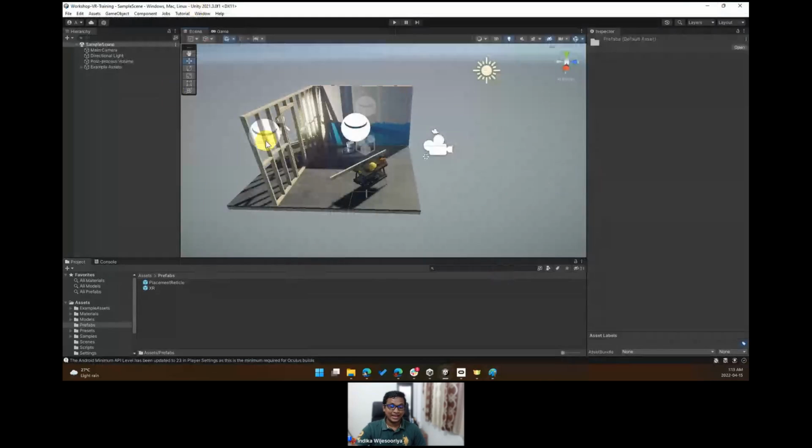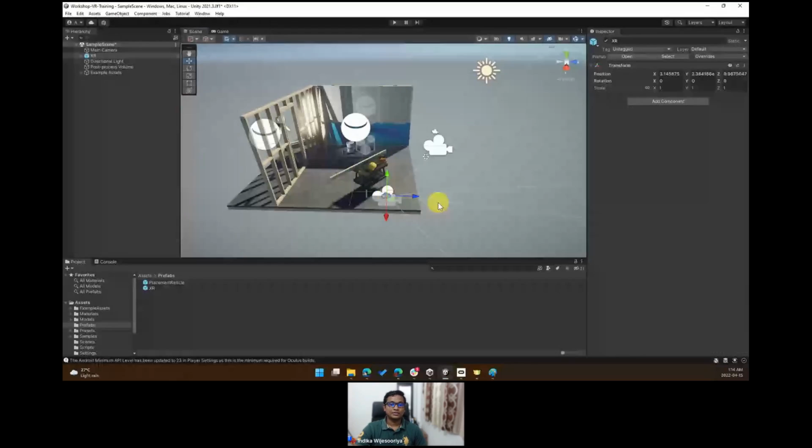Anyway, go back to the scene and go to this prefabs folder that we have. You can see this Xr blue color icon thing. Just drag and drop it into this area, right? So I'm going to put it right over here. Okay, so now you can see that something called Xr is right over here. And then we have the main camera.